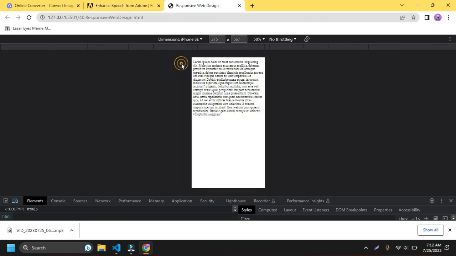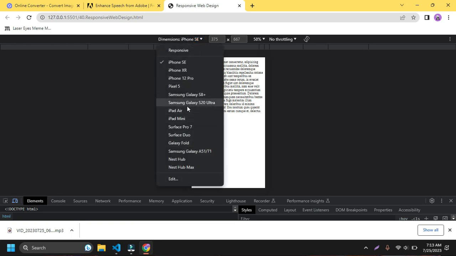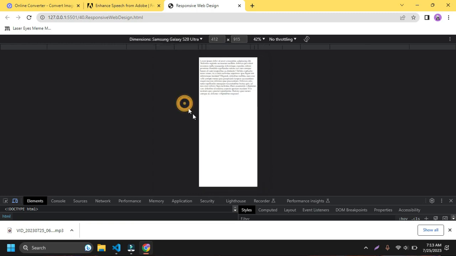And I'm changing to iPhone SE, and this text looks like this in iPhone SE. Likewise, if I change to the Samsung Galaxy S22 Ultra, then it looks like this.